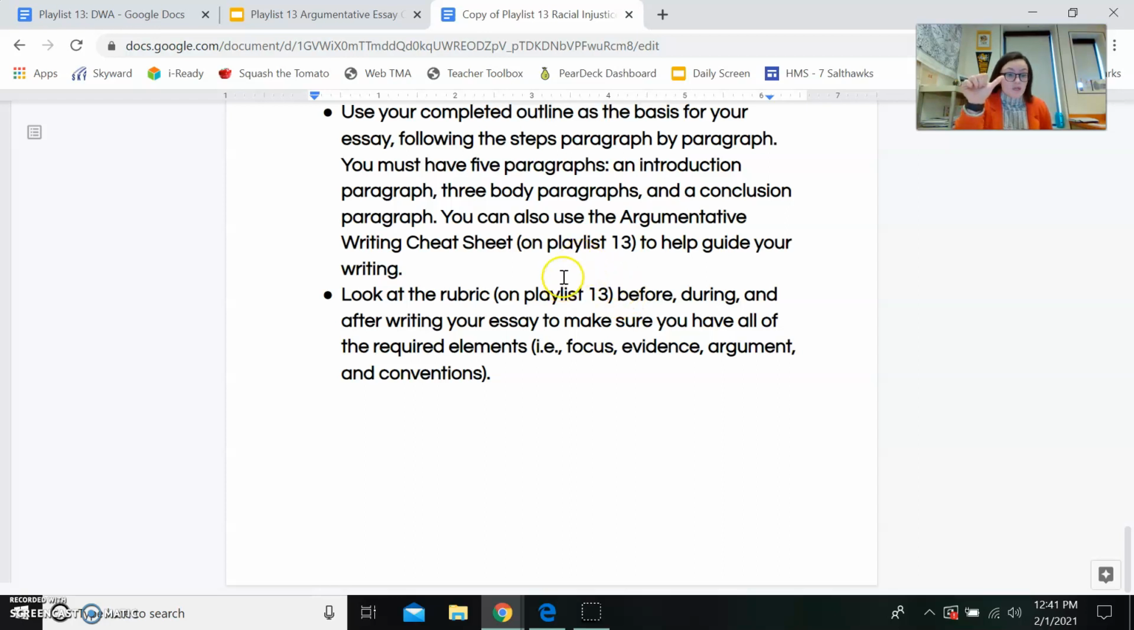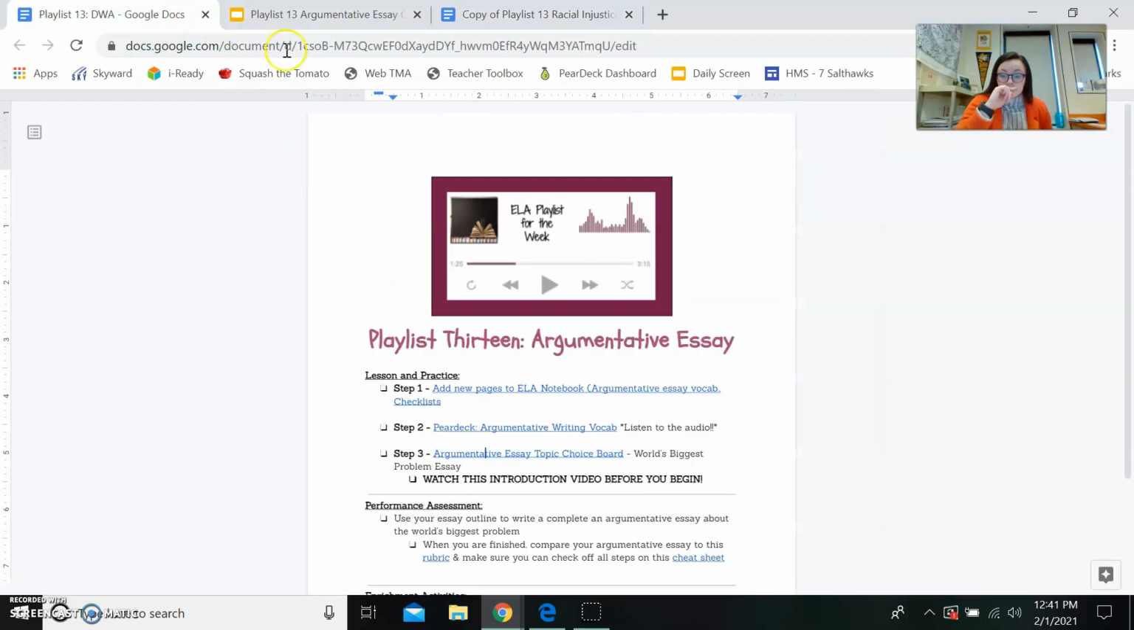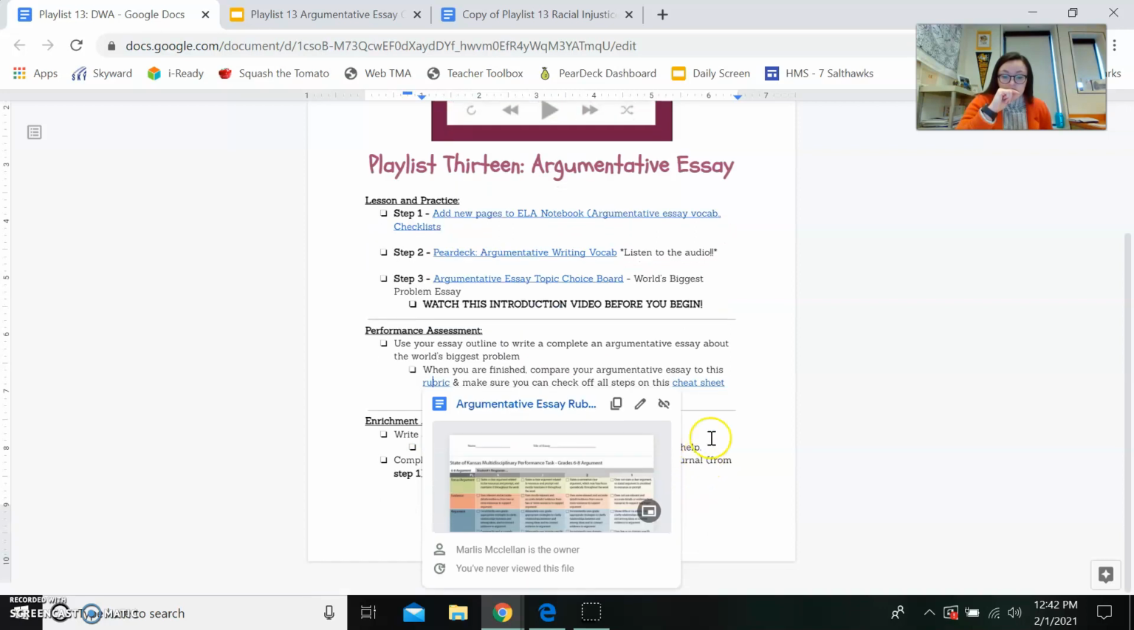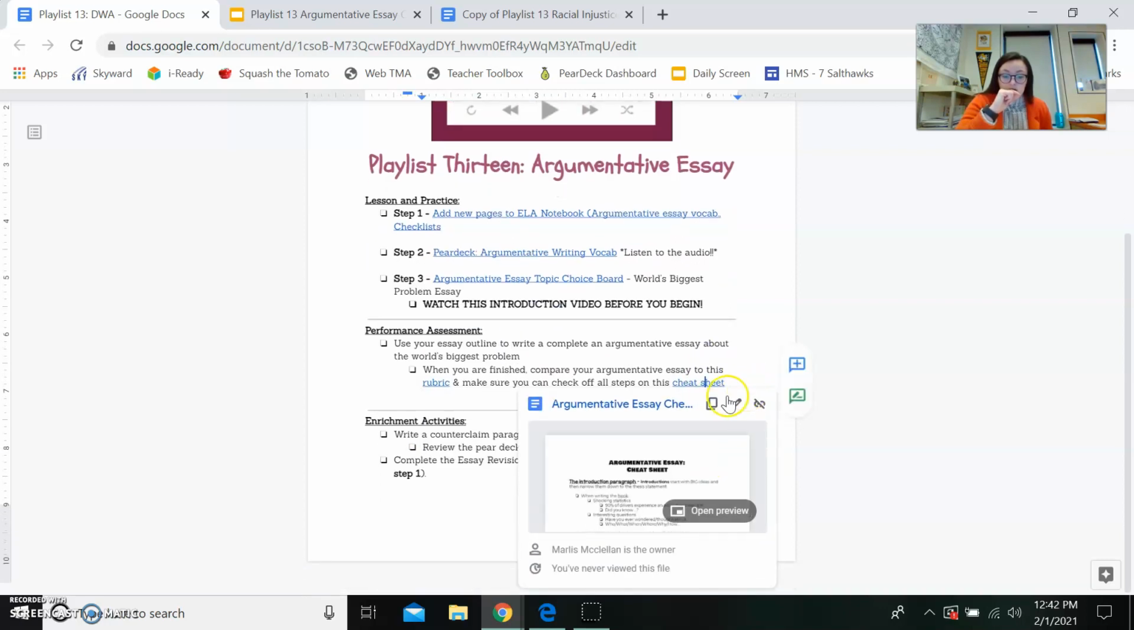Now, there is a rubric and a cheat sheet that are linked into your playlist. Okay, they're here. Rubric, cheat sheet. You guys will use both of these to check your essay when you're finished, to self-grade, and make sure you didn't miss any steps.